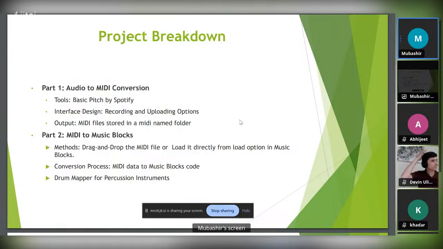What MIDI is, it basically stores music data, and it has metadata: note values, note duration, note start, delta ticks and all. And the other thing is that we have this MIDI file, and we have added drag and drop capability to Music Blocks. We can just drag this MIDI file onto the canvas of Music Blocks. It will convert this MIDI file into Music Blocks.